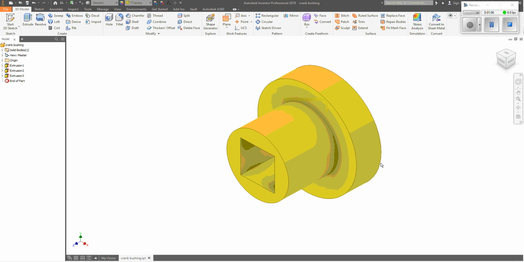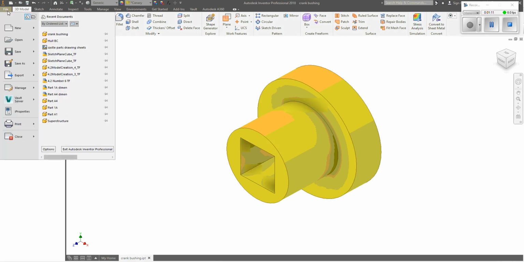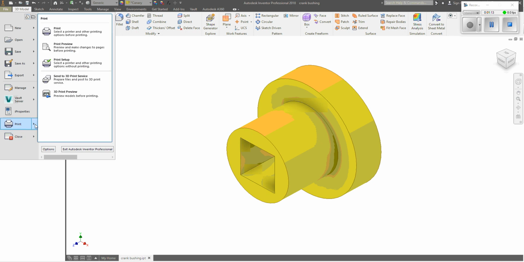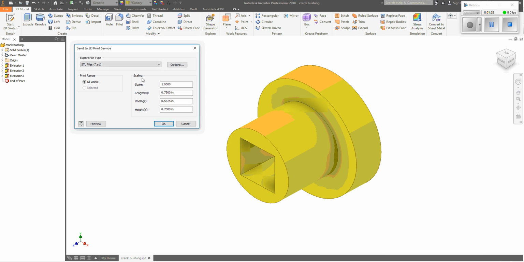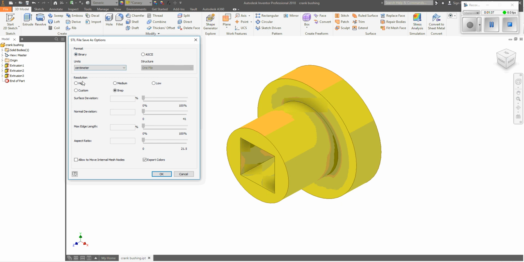Then, once your model is ready to go, we're going to come over here to File, and we're going to go down to where it says Print and choose the arrow on the right where it says Send to 3D Print Services. Now there is another way to do this, but the advantage of doing it this way is we're going to get this nice little window pop up, and you're going to start to see your overall sizes. What becomes visible, and then you have this really nice options menu that allows you to think about some of the other things that are going to come up.